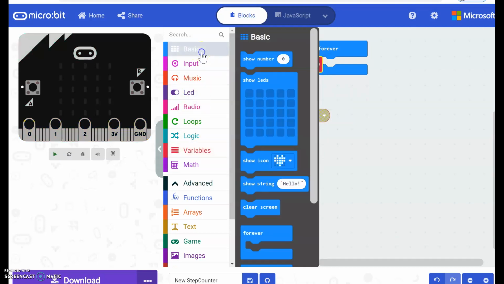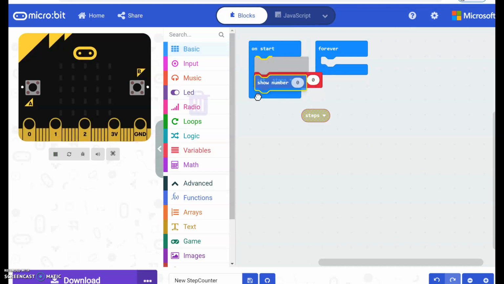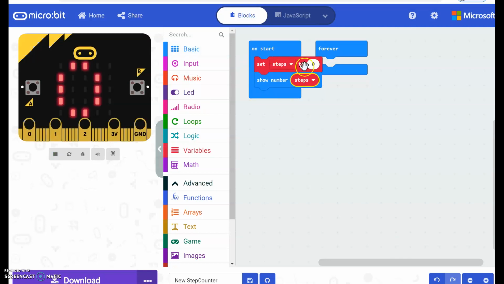I'm going to go to my basic and I'm going to click on show number and show number steps. So when it starts up, it sets steps to 0 and it displays 0. So you can see my virtual microbit here displaying 0.